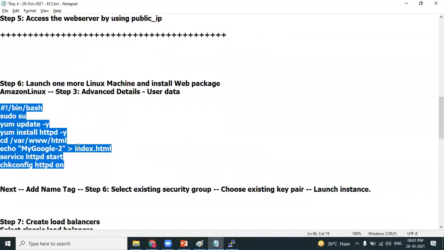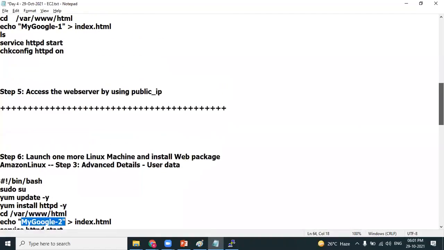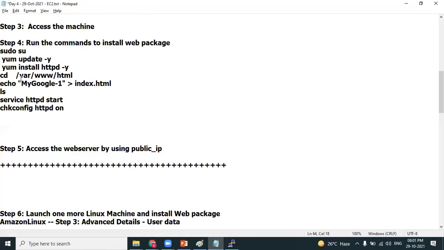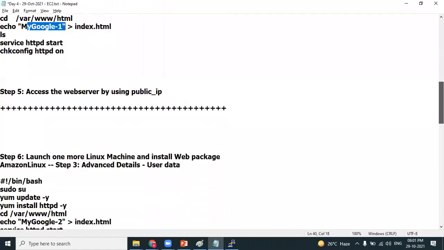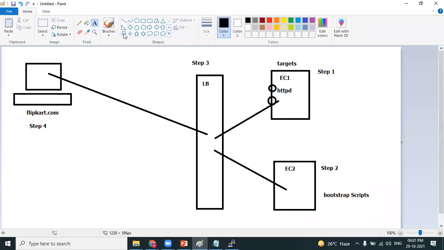And remember, the second machine, what is the content I'm writing? My Google-2, a different content. In the first machine, I'm writing the web page as My Google-1. In the second machine, I'm writing the content as My Google-2. And in the second machine also, I want to open the same ports. Agree or not? Which ports? The SSH port and HTTP port, which I opened in the first EC2 machine. I want to open the same ports so I can reuse the security group.